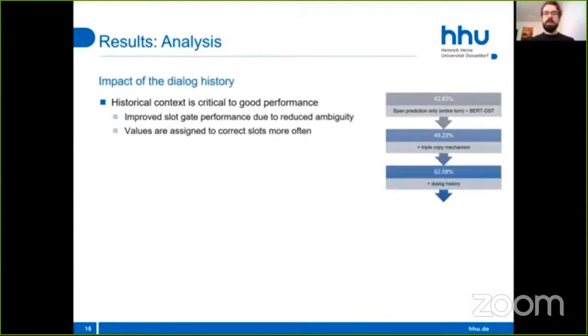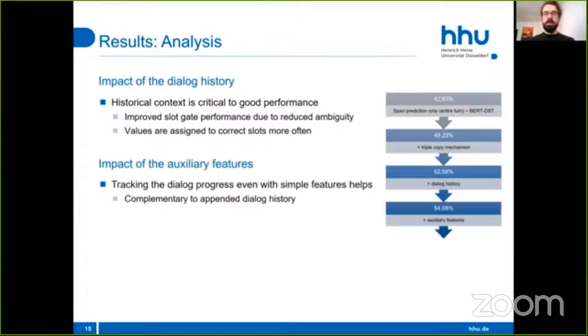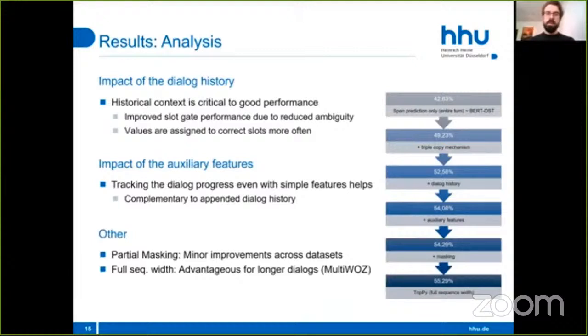We found that historical context is important to reduce ambiguity so that values are assigned to the correct slots more often. Adding the auxiliary features proved to be complementary to the dialogue history. The additional information about the current progress supports the slot gates. Partial masking only resulted in minor but consistent improvements across datasets, and using the full input width is obviously of advantage for longer dialogues like the ones that we see in multi-WOZ.